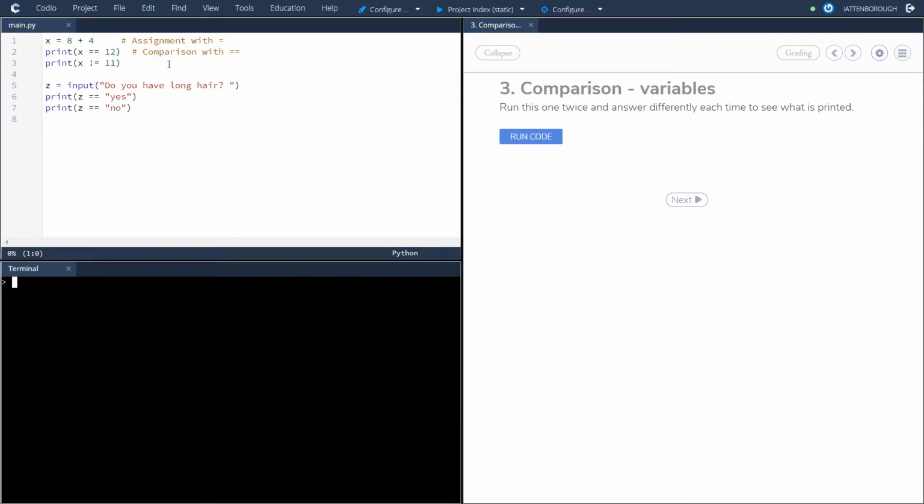And here we've got exactly what I was just saying earlier. So here's an assignment. That's the word we use. We say make x contain not 8, but 8 plus 4. So make it equal 12. Does 12 equal 12, or does the variable x equal 12? Yes, it does. So that'll print true. And here we've got, does x not equal 11? True, it does not equal 11.